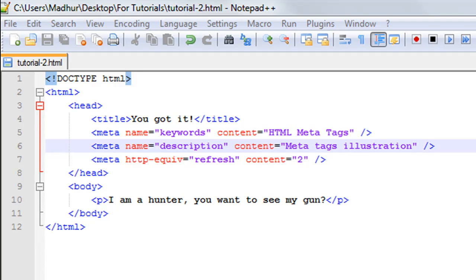This is the second tutorial in this course, and in this tutorial I again have a very simple HTML file for you, and we're going to talk about a few more tags and a few more things that we can do in HTML using those tags, right?